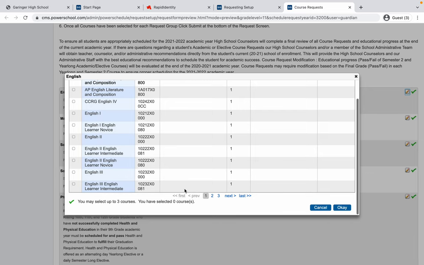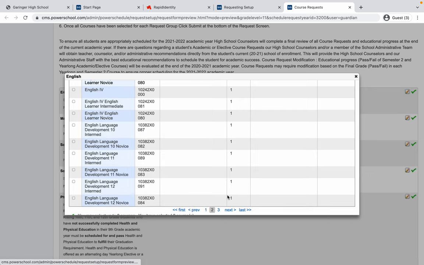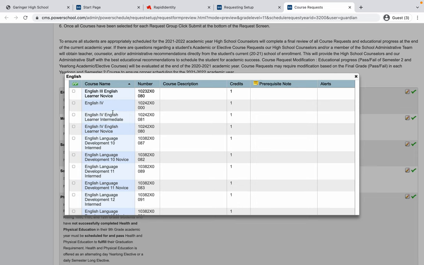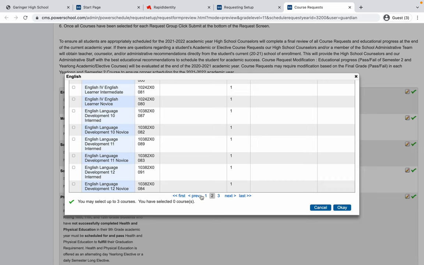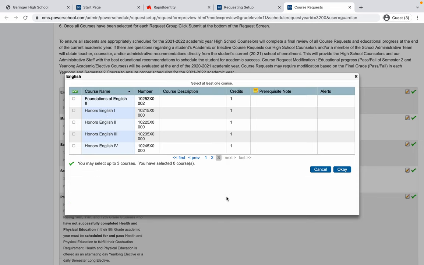So I'm going to click next until I find Honors English 3. So I'm looking and I do not see Honors English 3 yet. So I'm going to go to the next screen. Oh, and I have found Honors English 3. So I'm going to click it. Now, some of you may be in different grades, so you may see different levels of classes that you can take. But please make sure you read your class options.